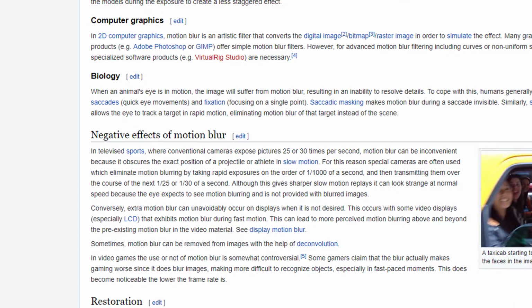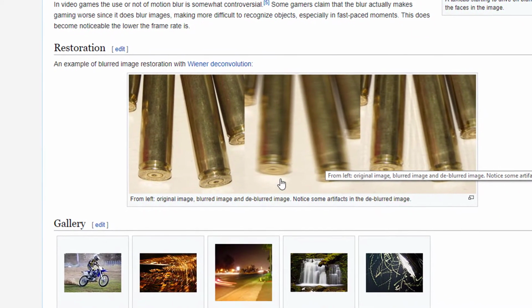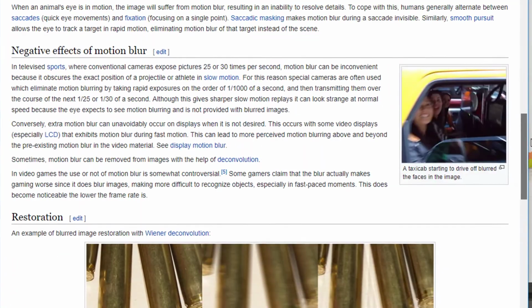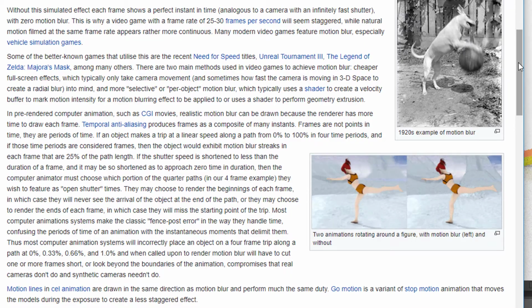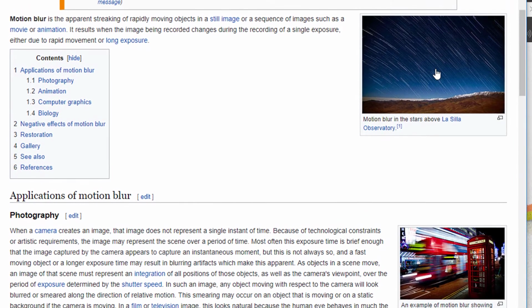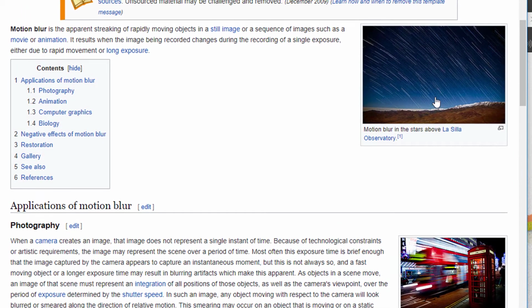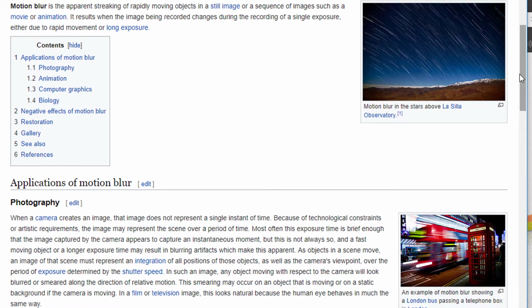Okay, the Wikipedia article gives you interesting insights here. This, for example, is a blurred image. It depends on the shutter length in your photography. Here, for example, that dog playing with the ball, that's motion blur. This, of course, with a bus in London is motion blur. And here you have a motion blur with a camera which has a shutter speed of maybe several minutes, showing the stars. And of course, this is a motion blur as well. And currently, the Wikipedia article says this article needs additional citations for verification. Well, everybody can contribute and help here.